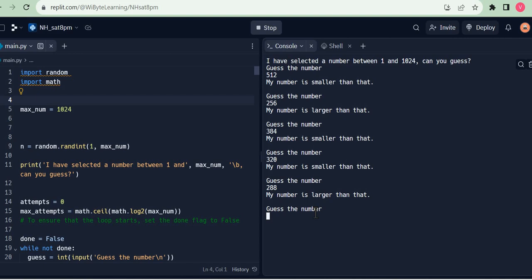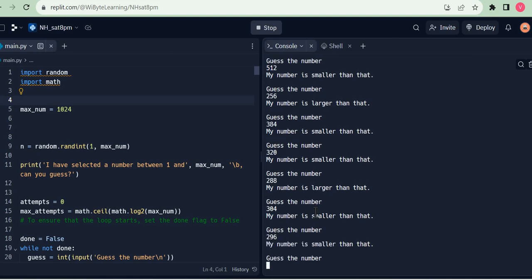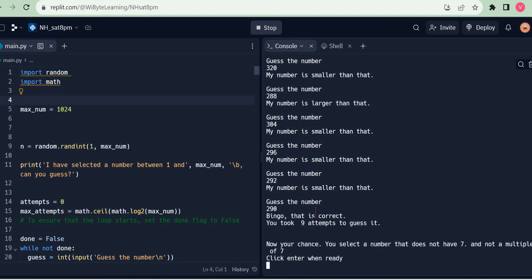That is 304. Smaller than that, so I'll try 296. Smaller than that, now I'm really converging in here. It's 292. Smaller than that, so it is basically 289, 290, 291. So I'll try 290. That happens to be my number. I got this in just 9 attempts, and that is the power of binary search.